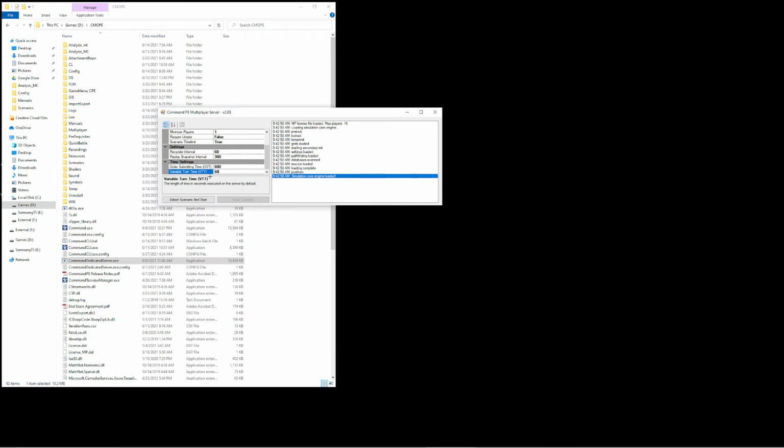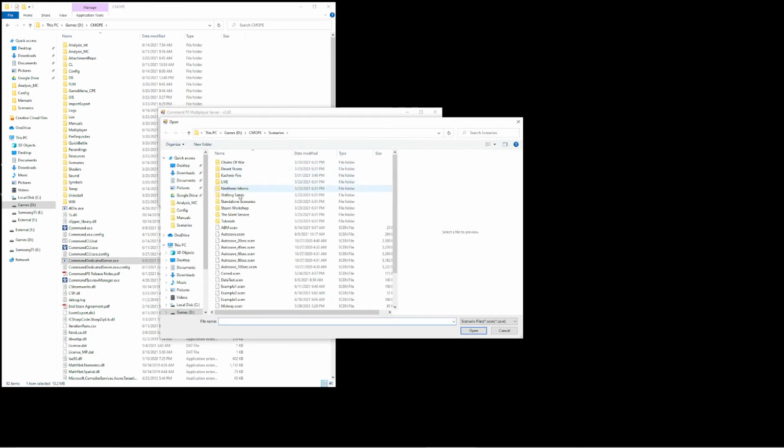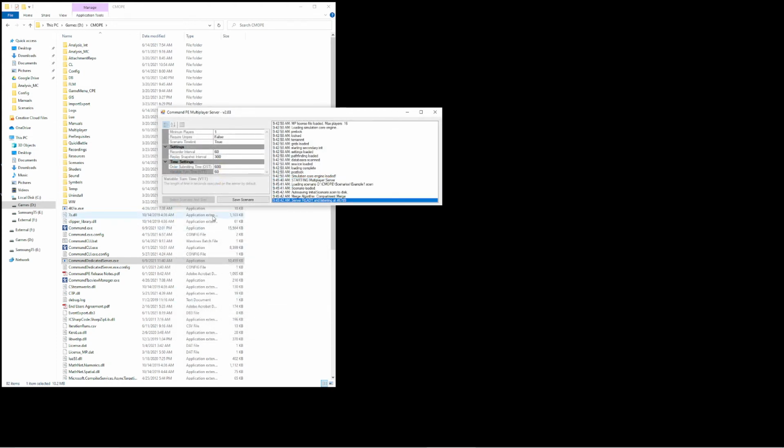Once you've selected the options you want, simply click the next scenario to start, make your way to the file that you wish to run, and then this scenario will fire up. Now keep in mind this server will just be sitting here listening until somebody actually connects to the server itself. I will take a look at that in a moment.